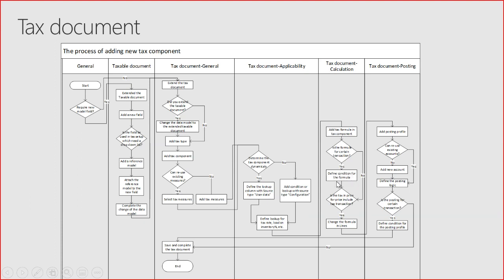You probably need to add a condition to restrict this formula only to purchase transactions instead of being applied to all the transactions. So you need to decide whether you need to add a condition for it. And in case of a price include tax transaction, if the tax of this tax component is part of the price, probably you need to change the formula in the line. And then, that's all the things you need to do for the calculation.